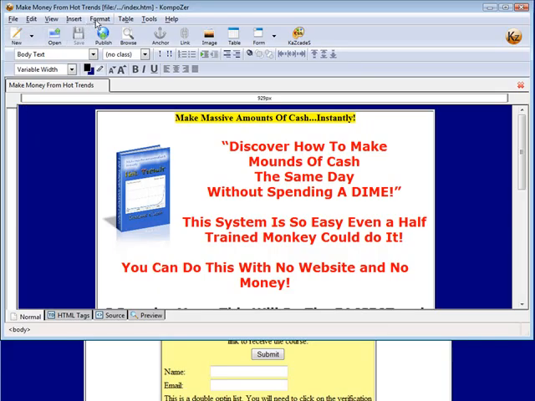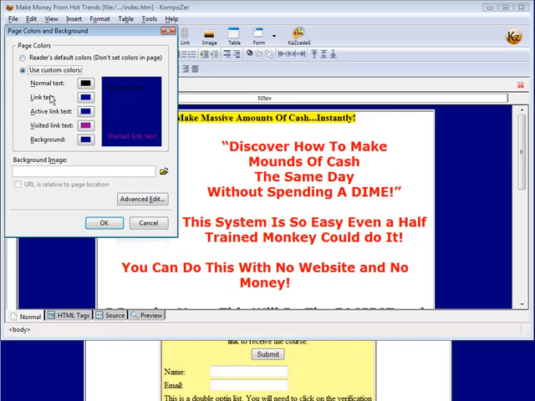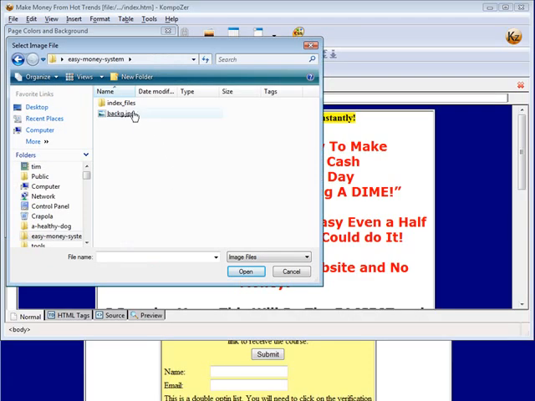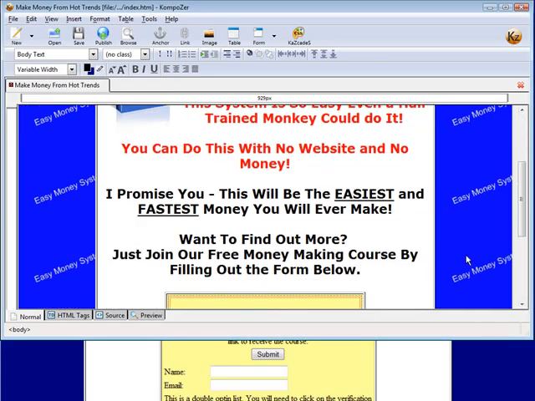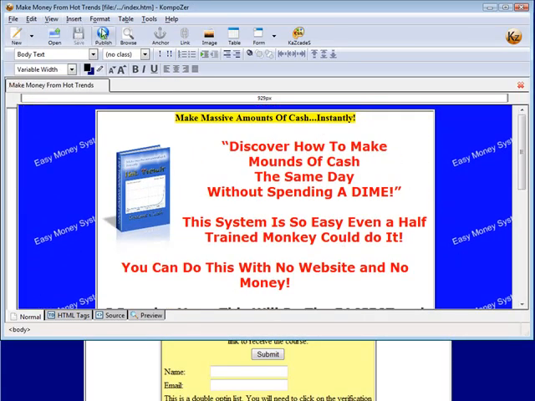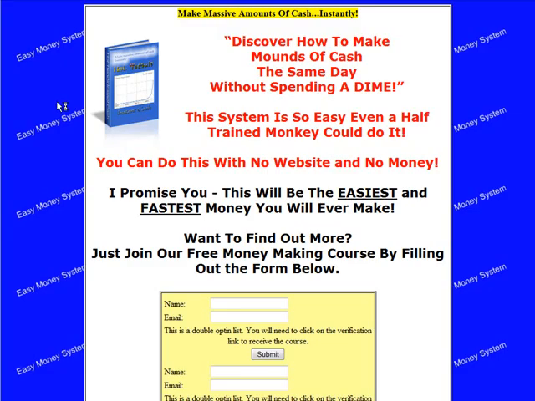Now what we do, we just go to Format, Page Colors and Background. Then all we do is select our background image by clicking on this button. Click BackG, which was what we named it. Click OK. Now we save this. And now we will refresh. And there is our new background behind our website. So that's how easy it is to create your own backgrounds for your websites.